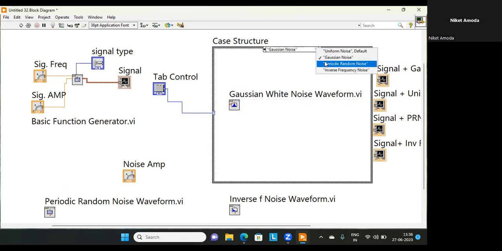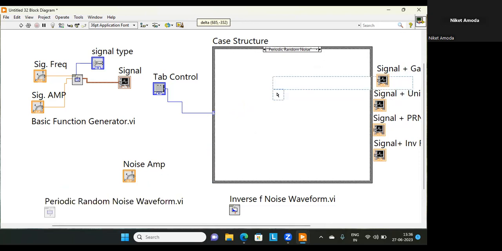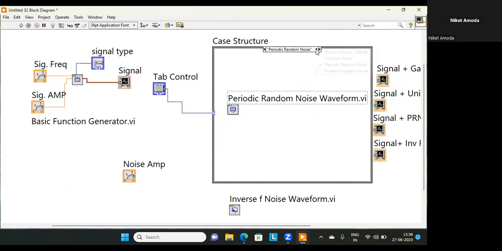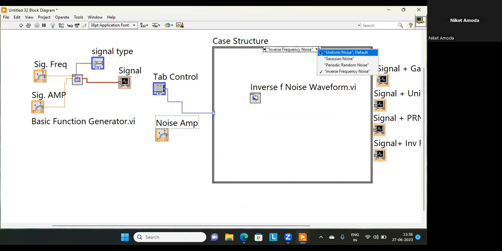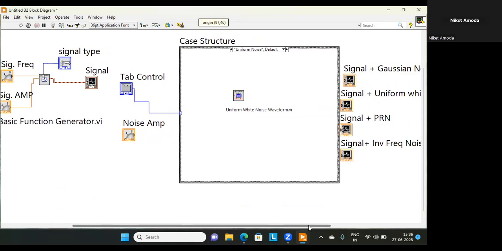Okay, the third one is periodic noise. Put periodic noise inside this. Fourth one is inverse frequency noise. You can put it inside this. Okay, noise amplitude should be common for all the blocks. I keep it on the left. Okay, now uniform noise. So where is signal plus uniform noise? Here.